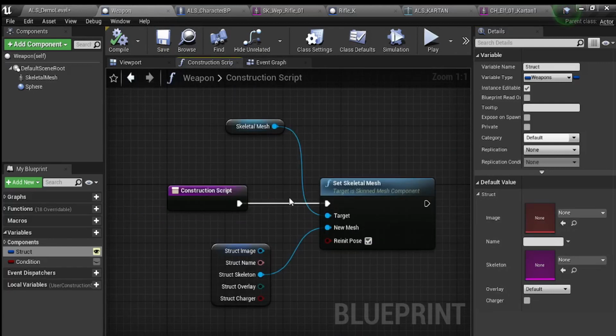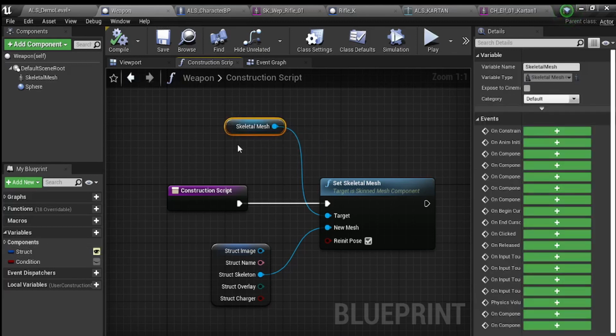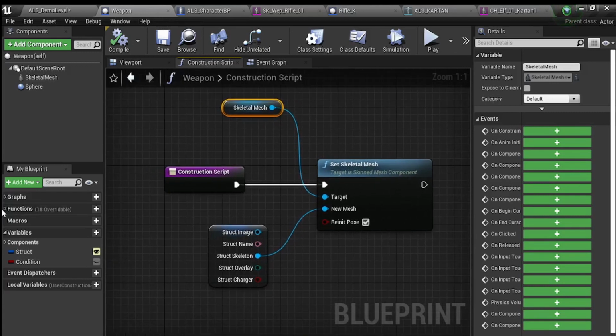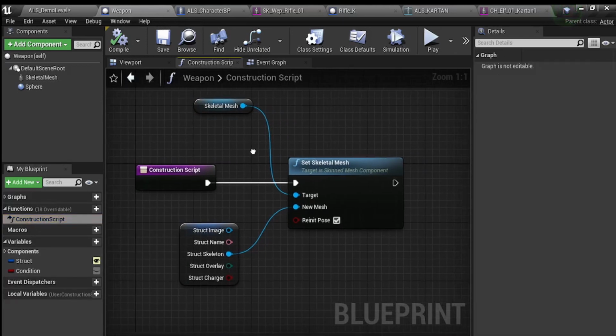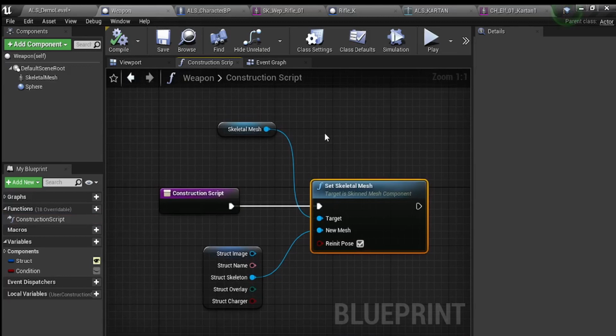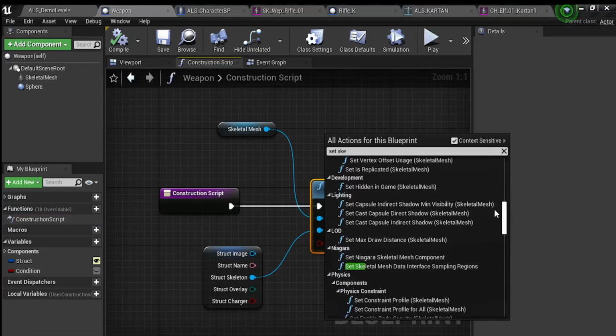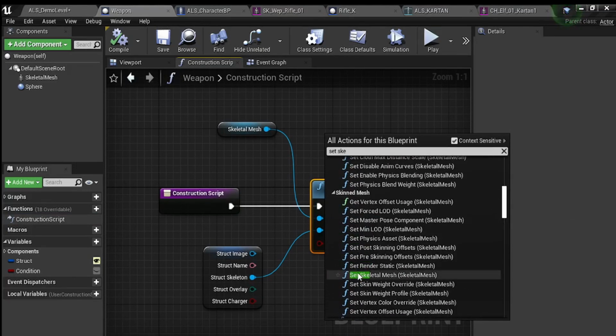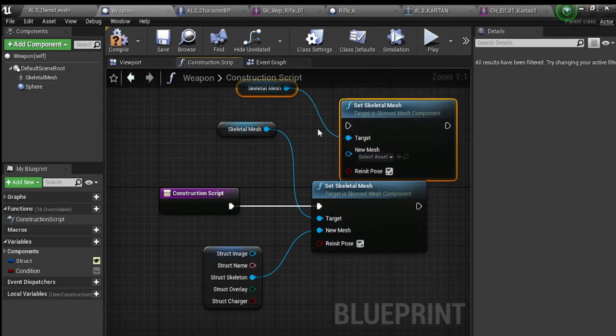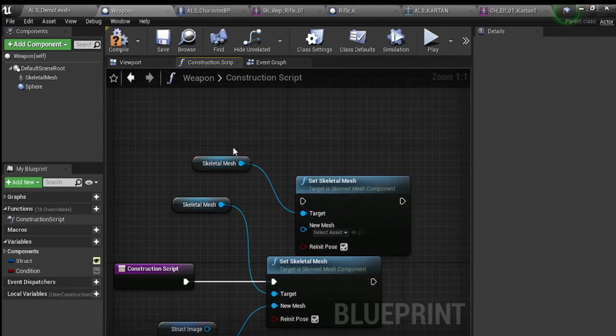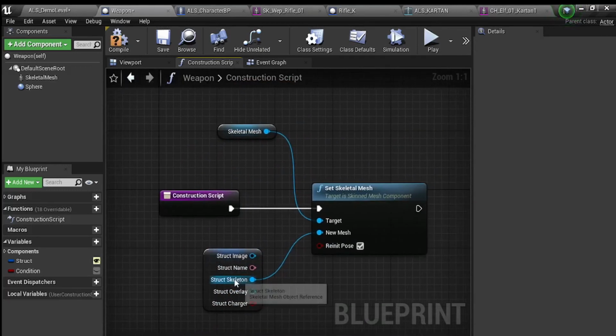An important thing to override the skeletal mesh, the 3D model, is to use the skeletal mesh variable to override the component. Just go into your construction script, it's here in your functions, construction script, and set a skeletal mesh. Just right click, set a skeletal mesh, and it has to be something like skinned. Set the skeletal mesh, I think, yeah, it's here. It's a skinned mesh component, and use the variable to fill that.